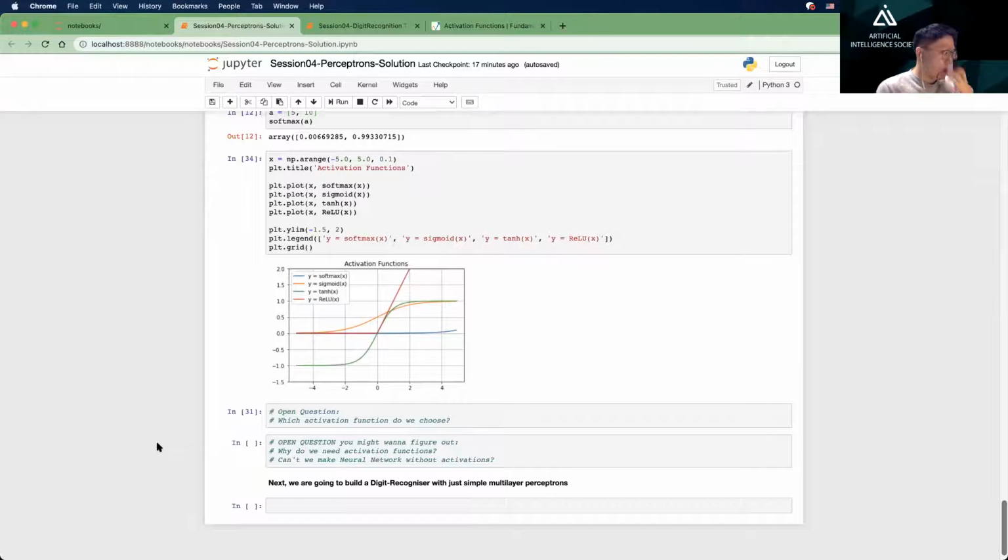And there's one open question here. Why do we need an activation function? Can't we just make a neural network without activation? I also had this question while I was learning neural networks for the first time. But if you don't use an activation function, it's just a linear combination, right?